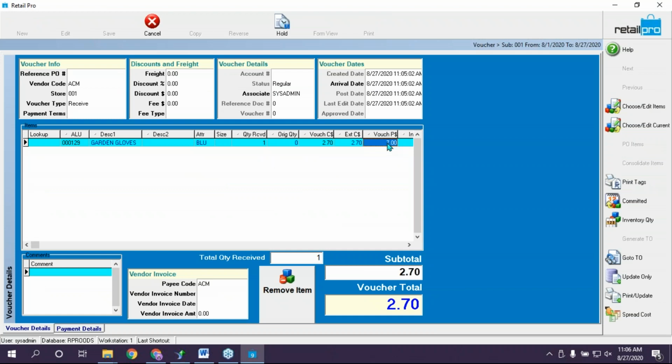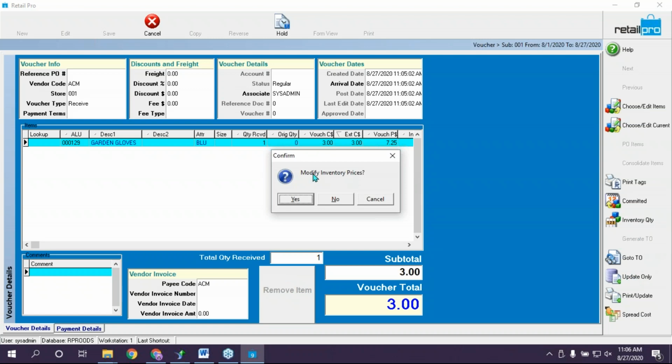And let's come over here to my voucher price. So my voucher price is going to be the $7.25. Over here, we're just going to change that up to $3. And maybe it costs us $3. All right, and so I'm going to receive this one in. I'm going to update only. Modify inventory prices. So do I want to modify these inventory prices? The answer is yes. And now this particular item is going to go up that 25 cents, and so I need to retag those items.